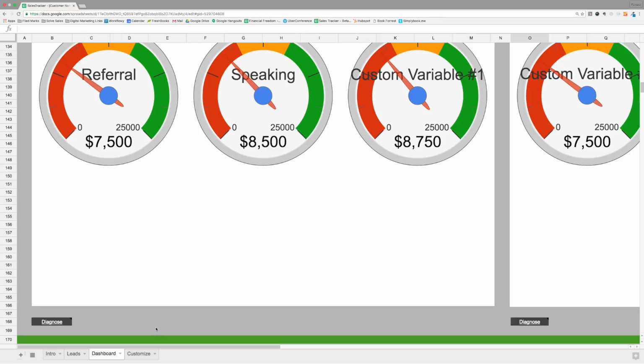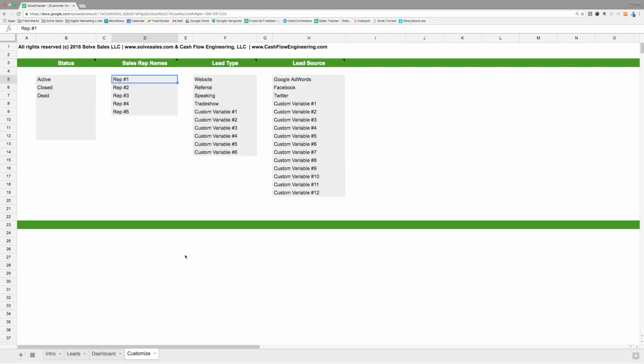So that's the dashboard, and the last tab is the customize tab, and this populates those drop downs. If you have a more complicated sales process or you want to designate the status of each lead differently, you can do that. All you have to do is highlight, type in the field, and it will automatically update the columns on the leads tab. Same thing with sales reps, lead type. You can customize any of these as well as your lead source.